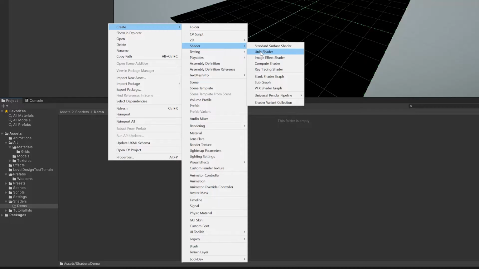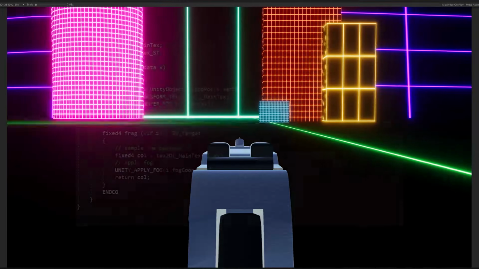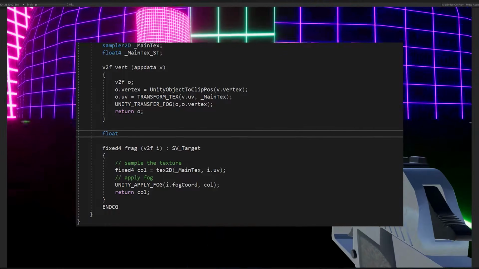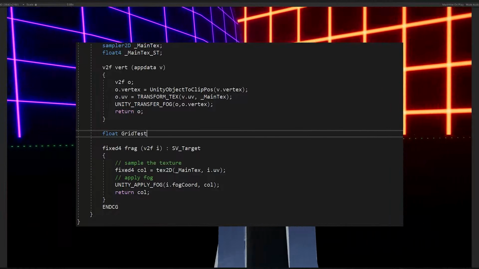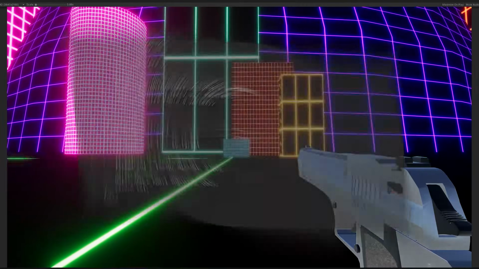Over in Unity, we'll start by adding an unlit shader, and we'll just start hacking away at the default code. We'll need a function to test the current UV coordinate against a set of pixel coordinates that would represent a grid. You wanna what now?